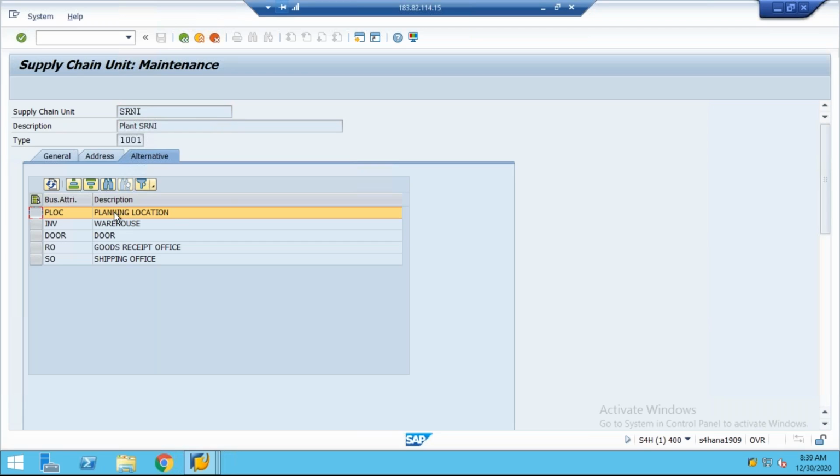Okay, and this 1001 is for the production plant. The system understands that this is a plant and creates a planning location for this supply chain unit. Then we add the INV attribute to this supply chain unit so that we can assign it to our warehouse and use it for warehousing. It can play the role of a warehouse, but it will not play that role unless this supply chain unit with this role is assigned to our warehouse.